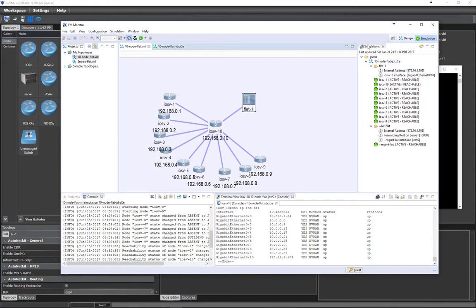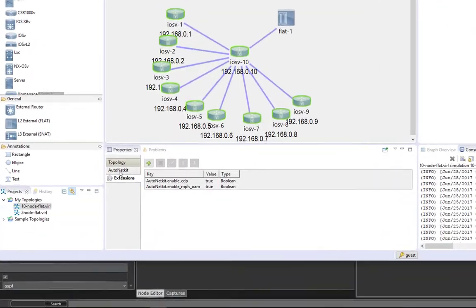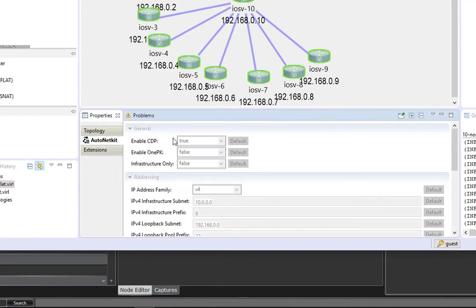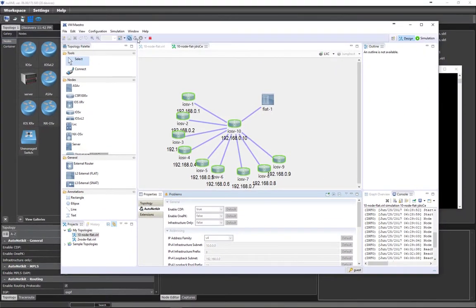To do that, go back to design view and click on auto netkit, enable CDP. By default, this is false. You need to change it to true and then build the network topology before you run it.